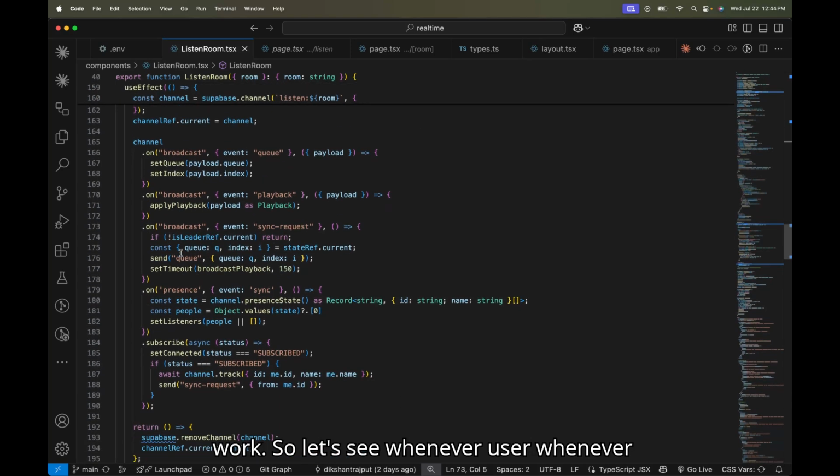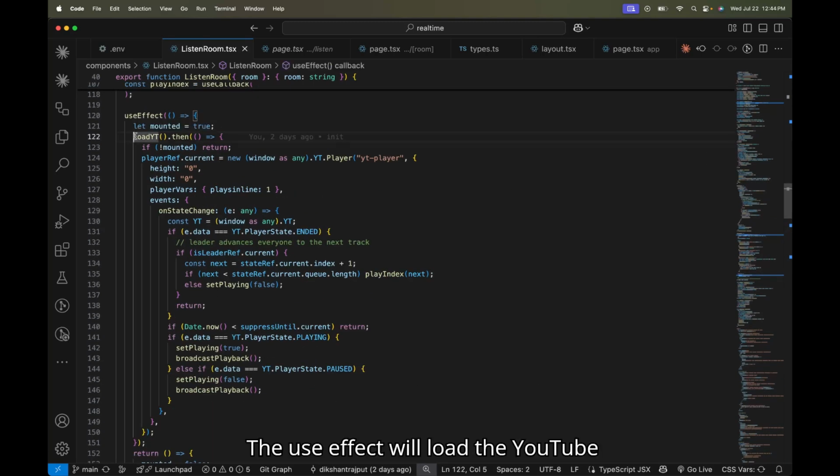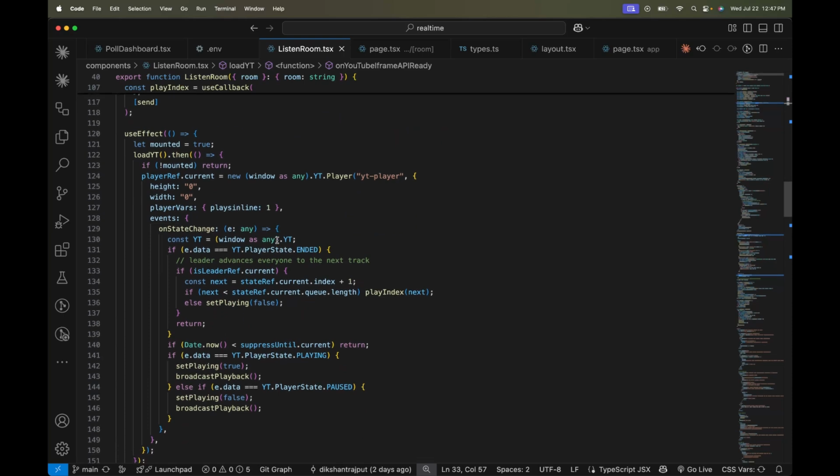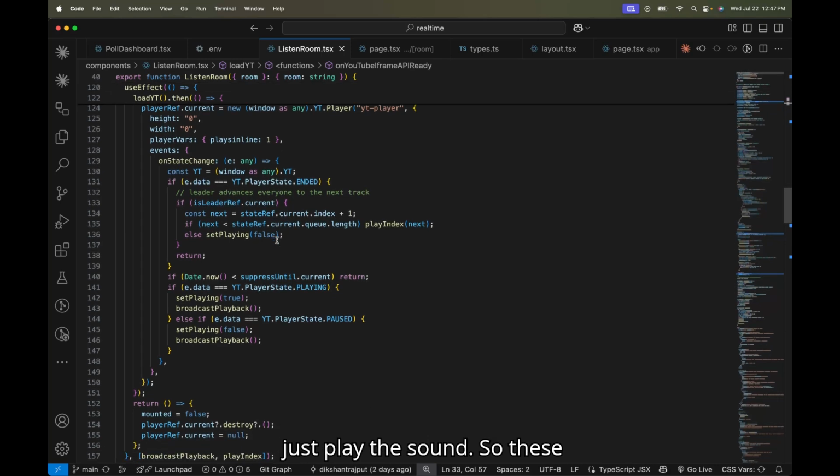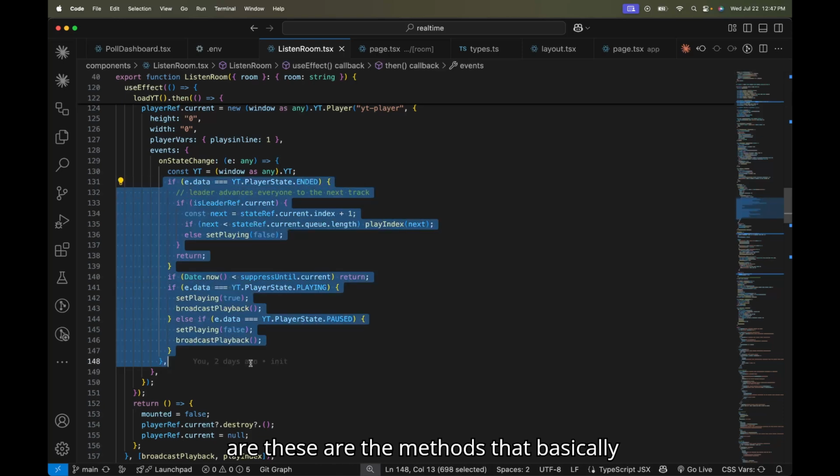So let's see, whenever a user hits a name in the room, what happens? As soon as this gets redirected, we get the room name, then the useEffect will load the YouTube player. So we basically have an iframe which is of height and width 0 so that we can play the YouTube video, and we do not show that video to the user, we just play the sound. So these are the methods that check if the YouTube video has ended or not, because once the video ends, we have to play the next track in the queue if there is any, or if there is none, then we have to pause, or just stop the playback.